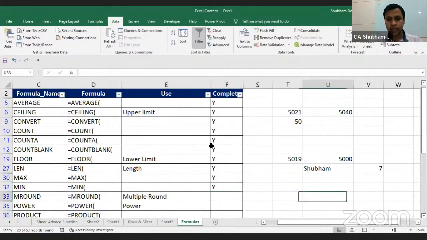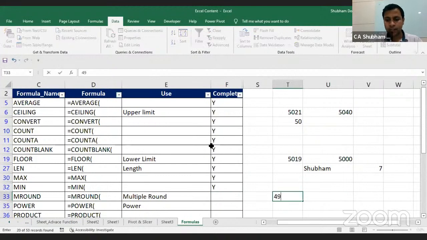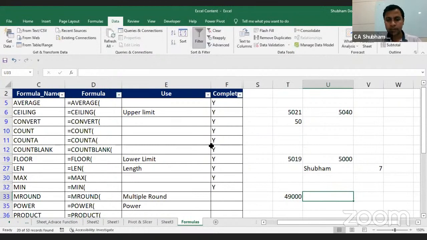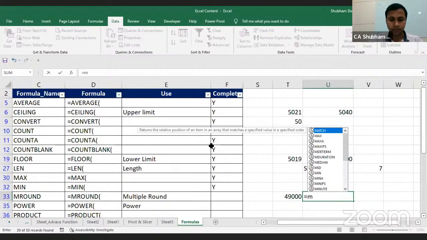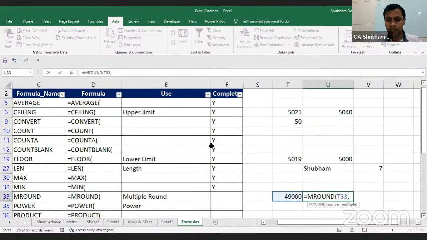Then MROUND. MROUND means what? For example, here I am writing 49,000, equal to MROUND. MROUND means multiple round. It rounds a number to a multiple of 10, or a multiple of 100.